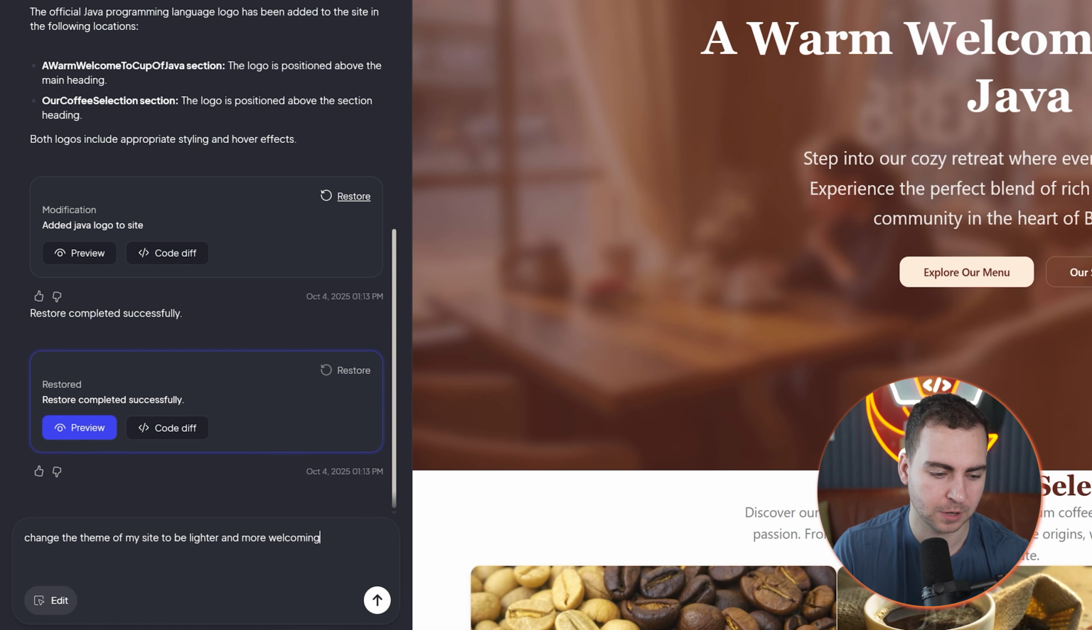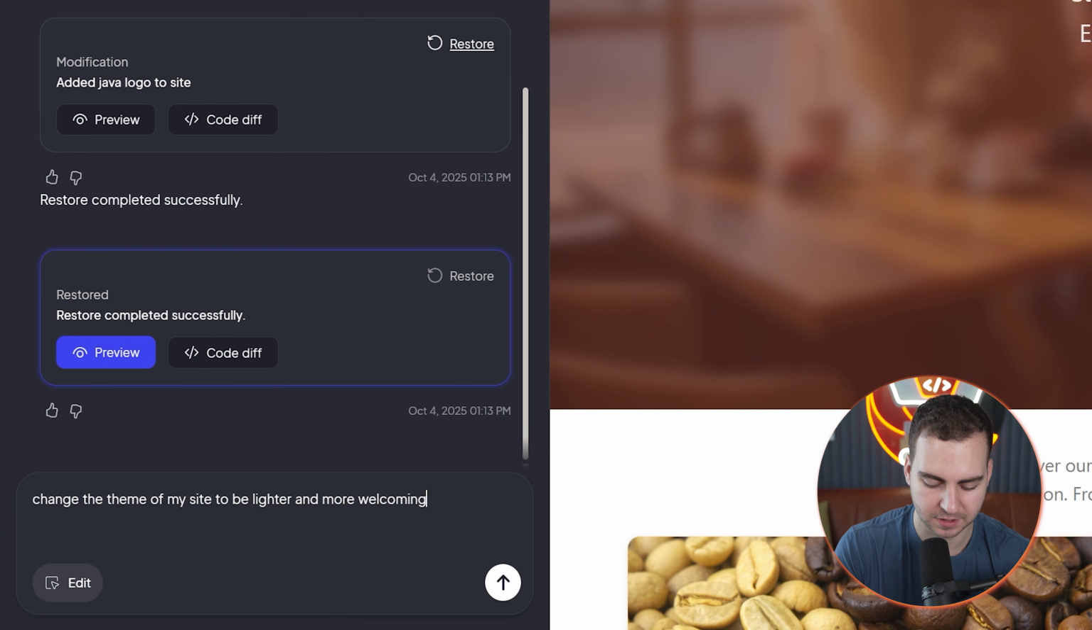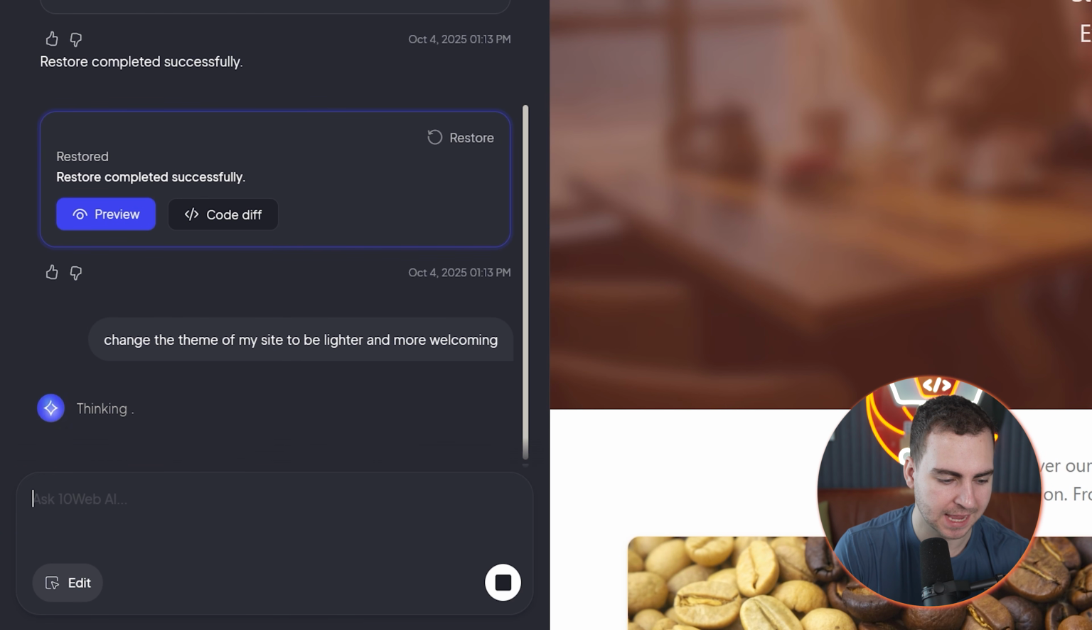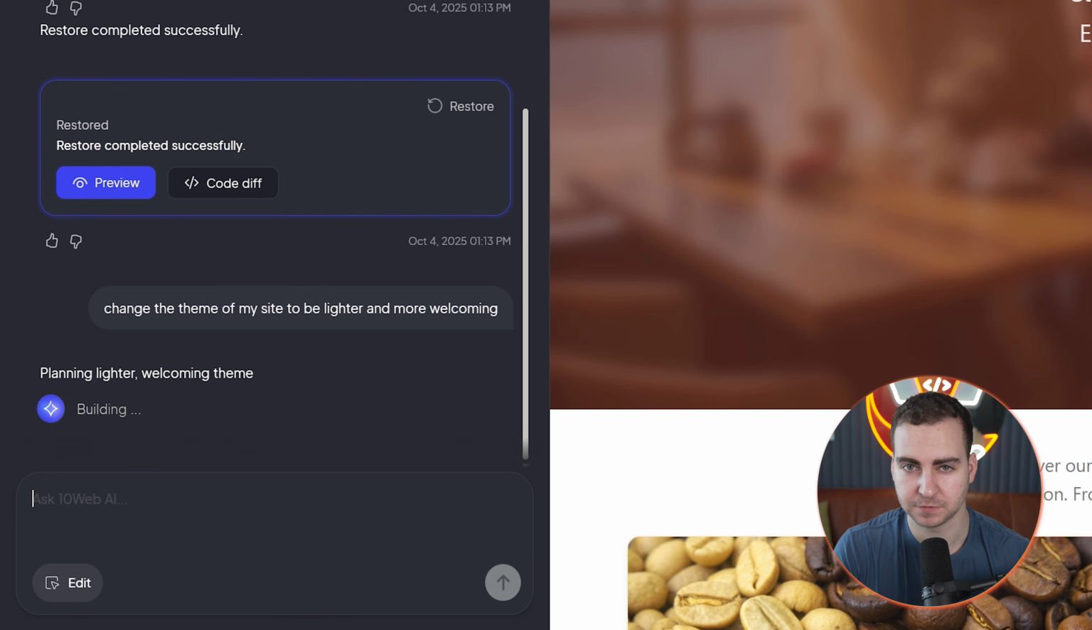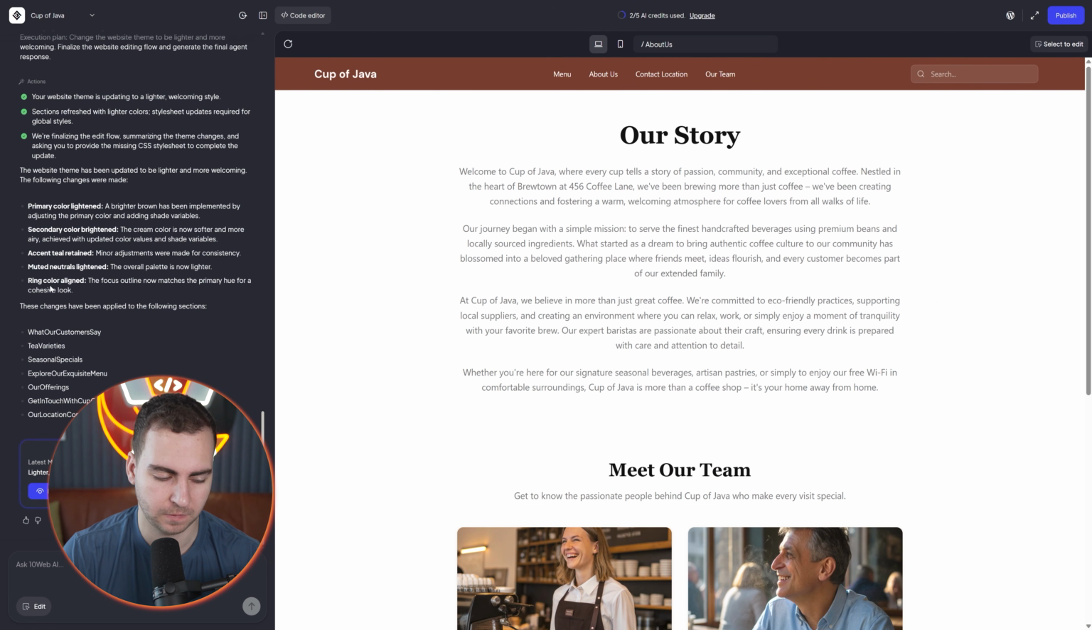So I'm just going to type a prompt here, and I'm going to go with something a little bit more vague because I'm curious what this is going to do for us. I'm going to say change the theme of my site to be lighter and more welcoming. Let's go ahead and press enter, and I want to see what that's going to do for us. Okay, so I just made this change. I was just exploring some of the different pages here to make sure that that was accurate.